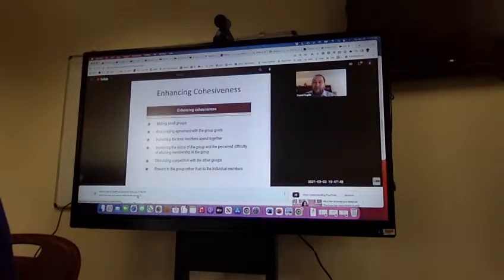Increasing the time members spend together is important, right? So the longer the group runs, the more people bond. In fact, when we talk about open groups that don't have a specific endpoint, people can stay for years, but you see them really bonded to one another. Increasing the status of the group as a whole is going to be important.